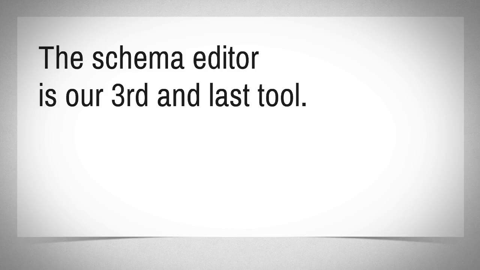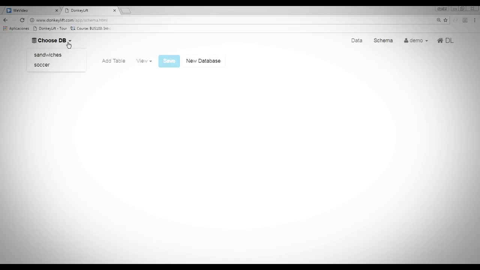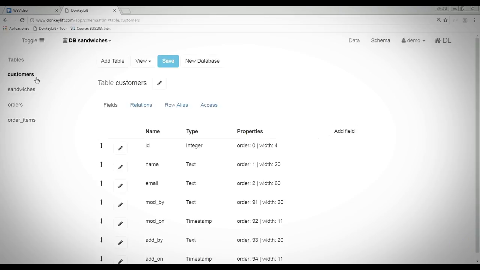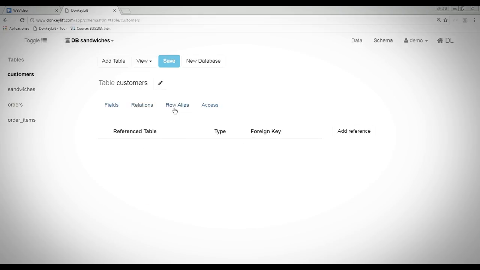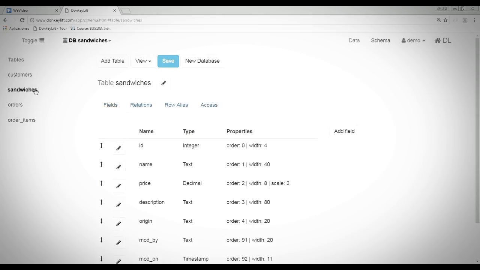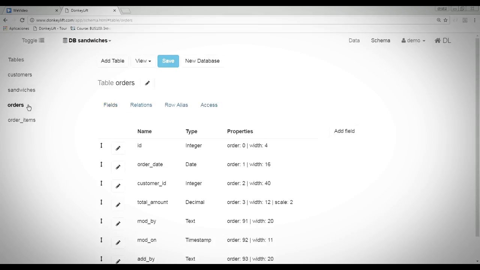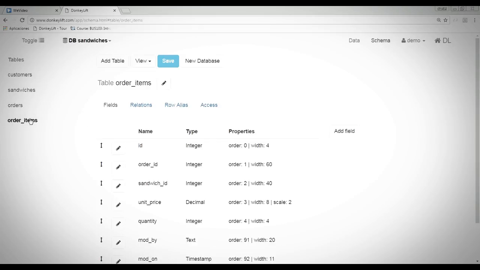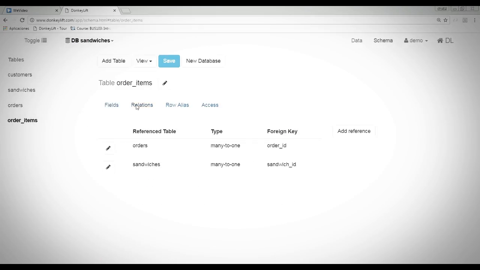The third and last tool is our schema editor. Here you create new databases and define the tables. A lean and simple user interface covers all your data definitions. In this tour, we only look at the existing sandwich database structure. Check out our Betty tutorial where we use it to create a complete new database.